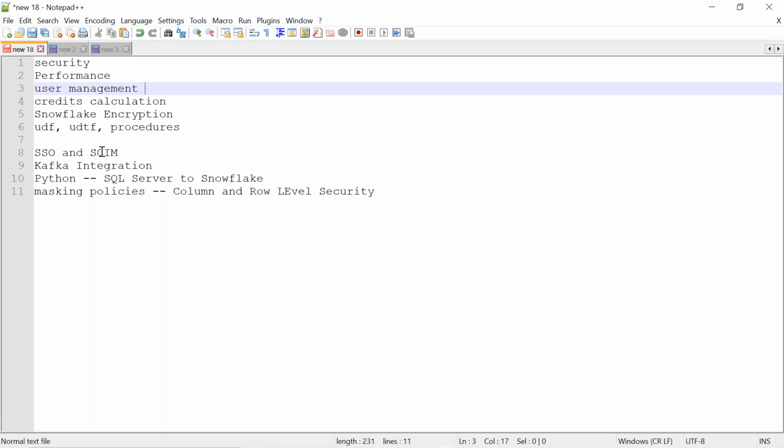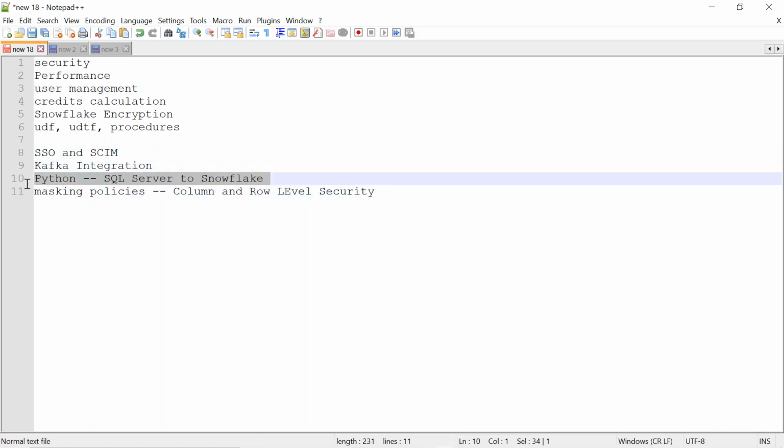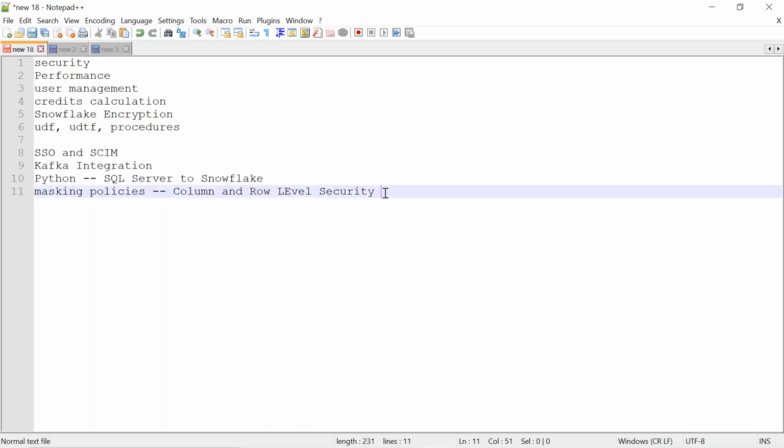But this SCM is a complex one. Kafka integration is a complex one. This I have done, I'll show you how to. I'll walk you through. And this also I have done. I have to do the row level. I have prepared all the column level things. I have to set up the row level part of it. Once I'm done, I'll show you that.